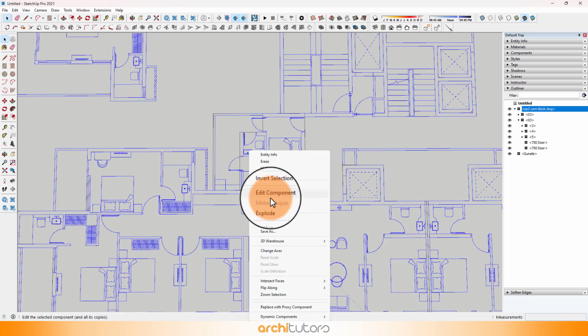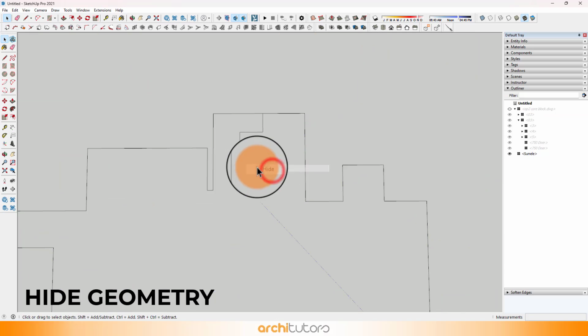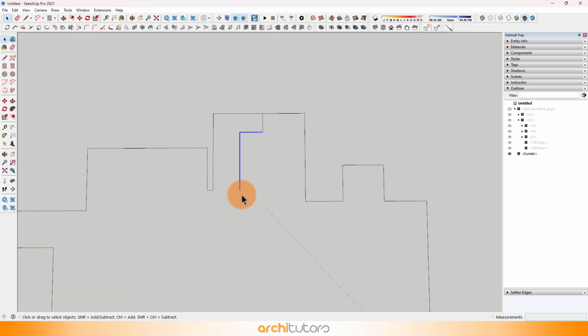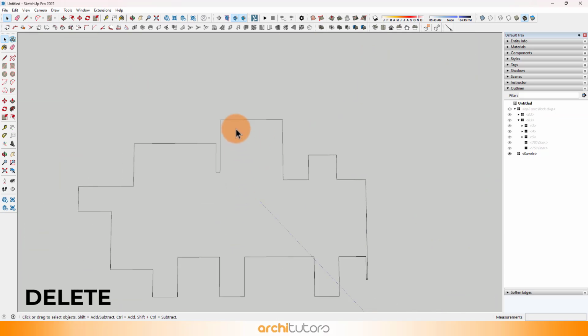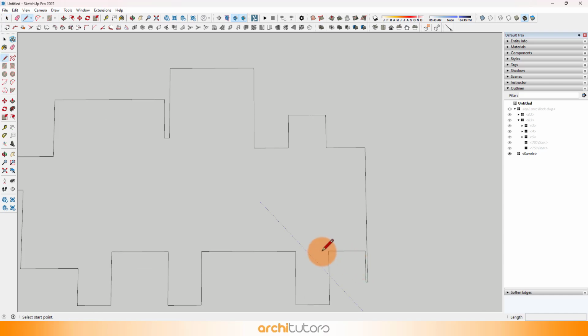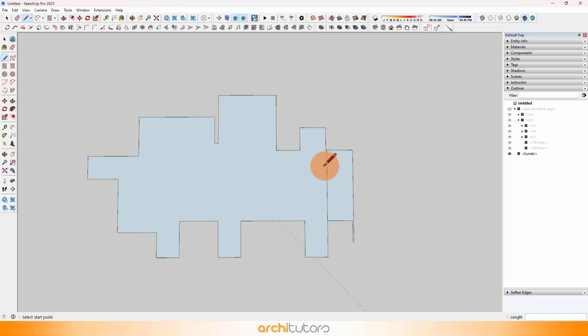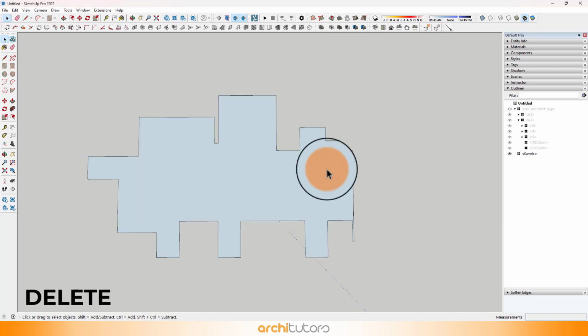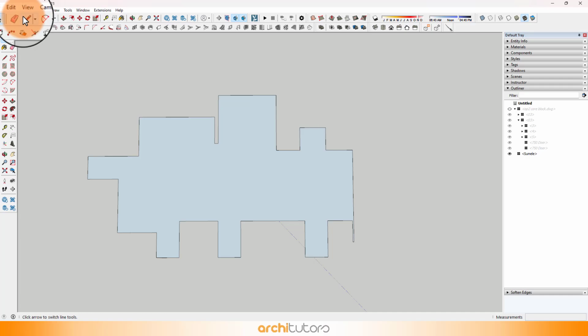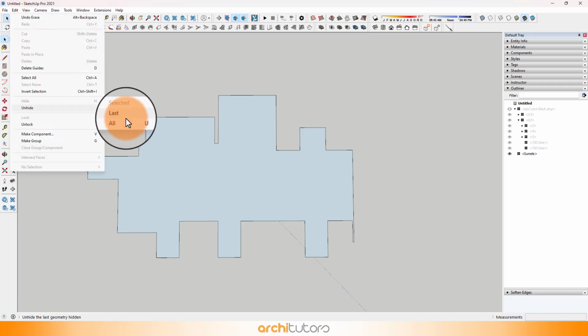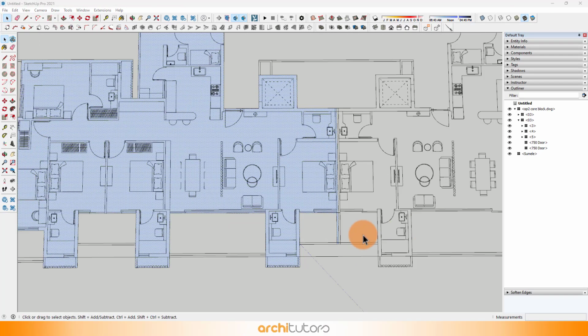We can hide the plan to see the geometry we created. In geometry, we can remove extra edges so we can create a clean planar surface. Use Line to create surface. We can unhide objects by going to Edit and click on Unhide.